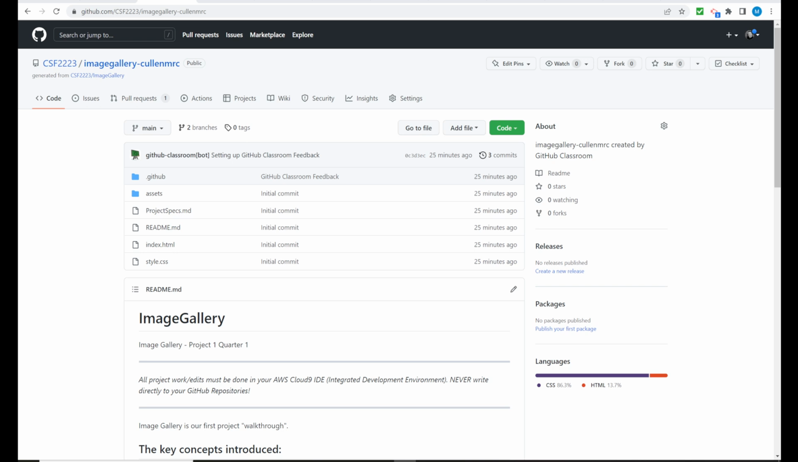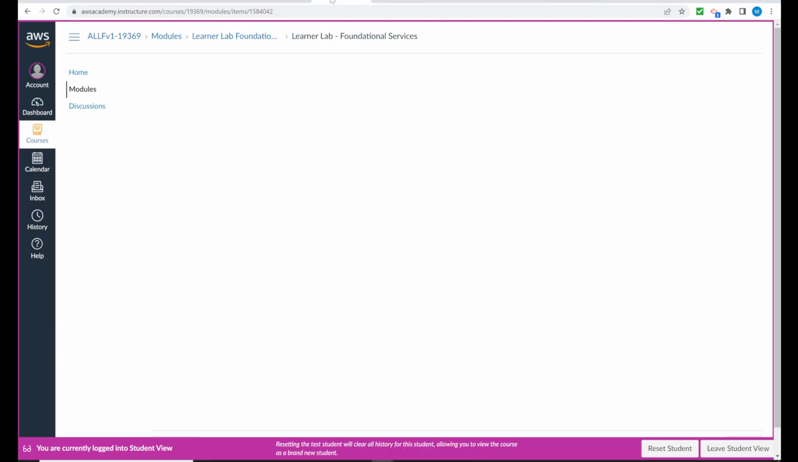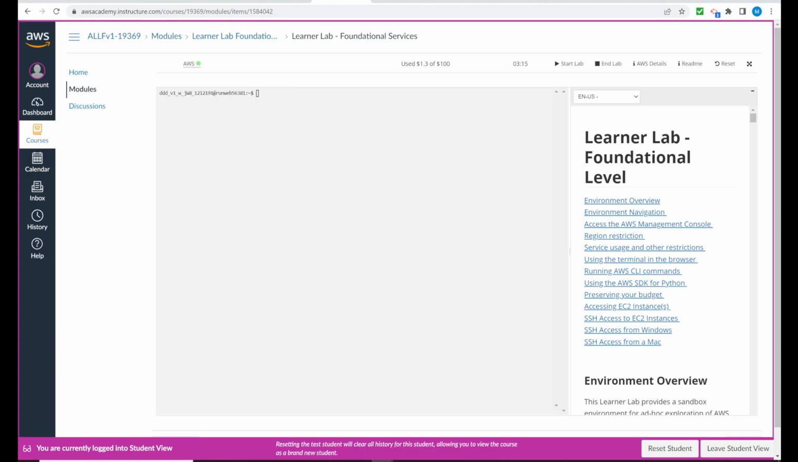So, again, my students, first thing I want you to do is log into your AWS Academy account, head on over to the card for our class. That should take you to the Learner Lab, select Foundational Services, and then Modules in the middle here. Get that lab running, and then when you get the green light, click on the AWS link right there. That will open up our Management Console and select Cloud9.